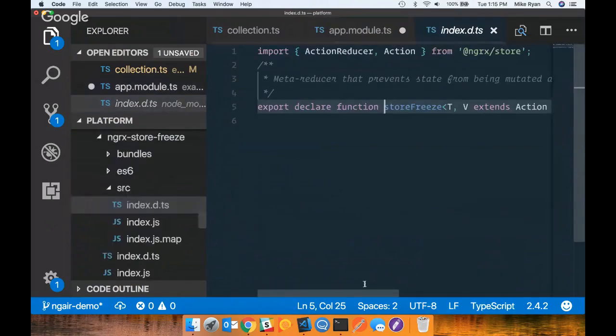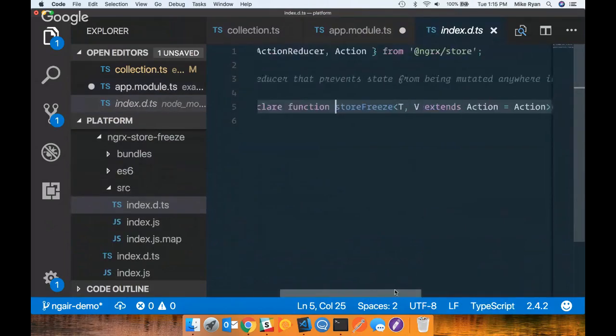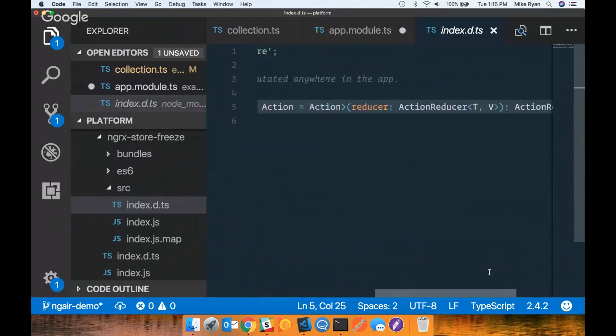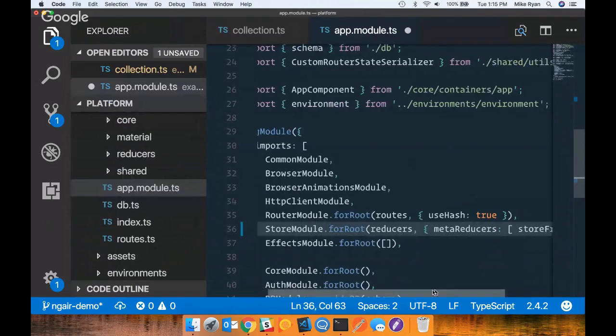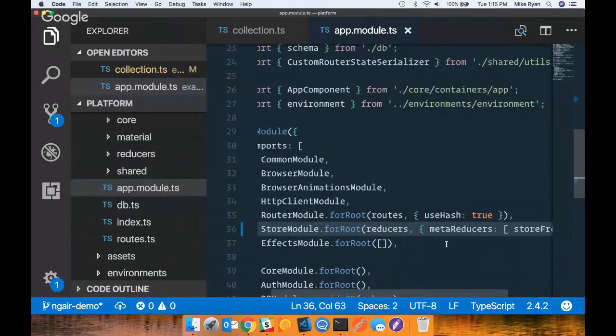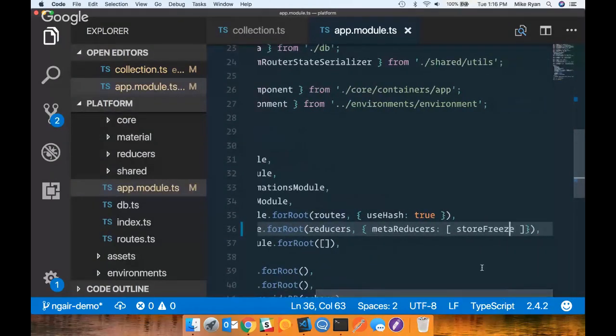And so again, if we go look at the declaration for store freeze, it's a function that takes in a reducer and returns a reducer back out. So I've listed it here in my meta reducers in the store module, and now I'm applying the store freeze meta reducer to all of my reducer functions. And this will work just fine with AOT turned on.